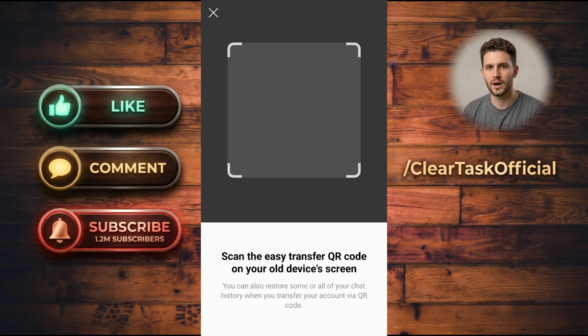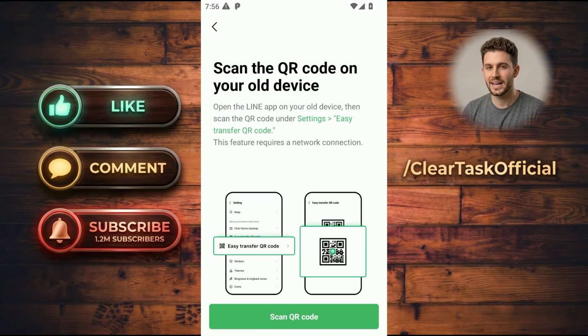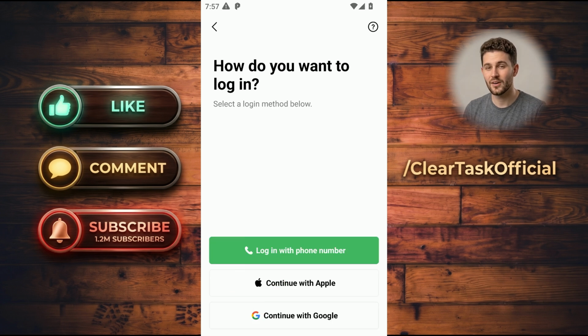However, if you no longer have access to your old device, do not worry. Just tap on Login with another method at the bottom of your screen. You will then see 3 login choices: continue with phone number, continue with Google, or continue with Apple. Choose the exact method you originally used to set up your Line account. Enter your login details and complete the short verification process.